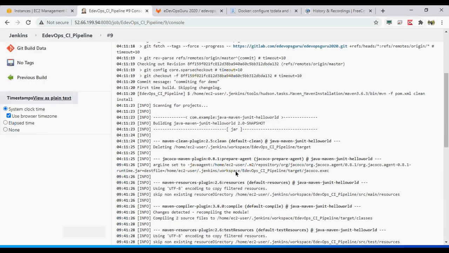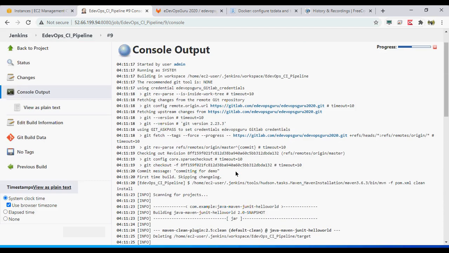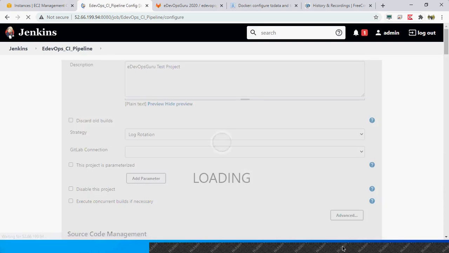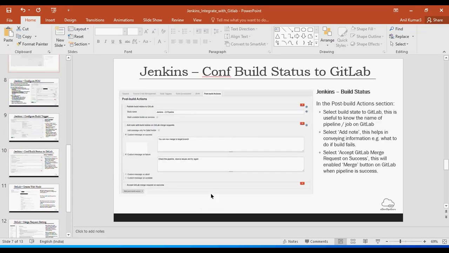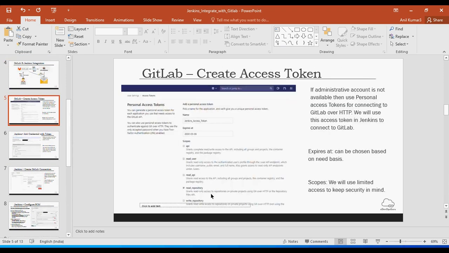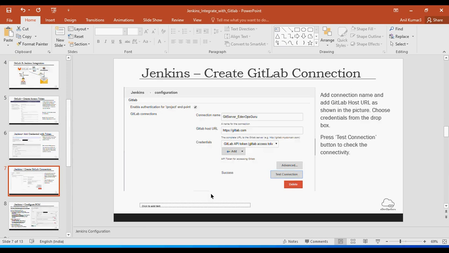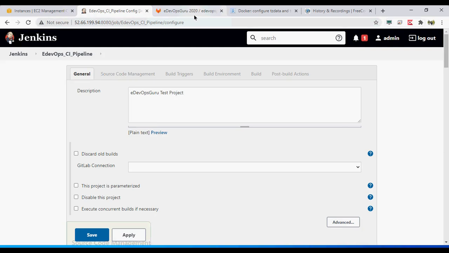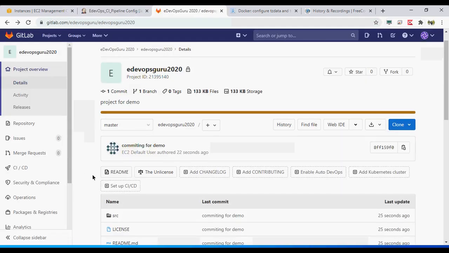Okay. Now coming back to the steps. Let's go back to the slide. What we need. Okay. So we need this part, access token. This is required. Not exactly required now. Let's see, we will do it later on. Okay, let's do this part first. So first we need to create a merge request. Let's see how we create a merge request.